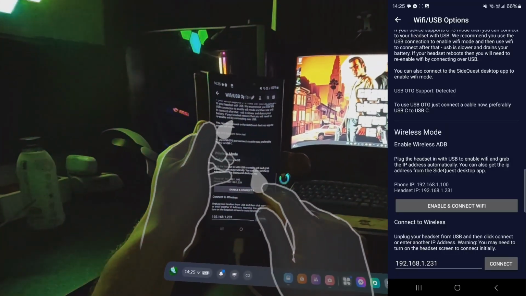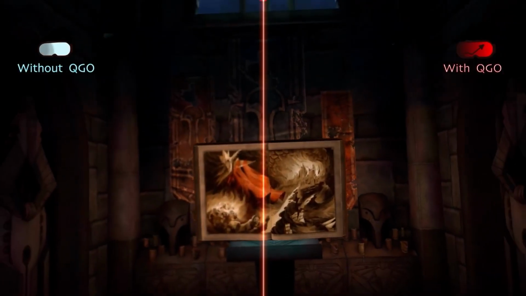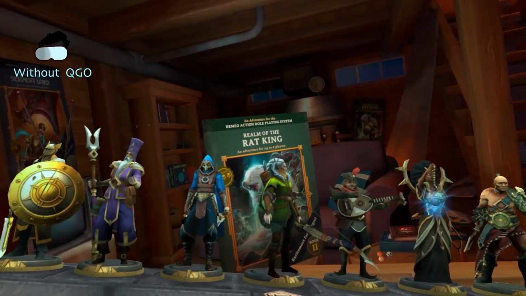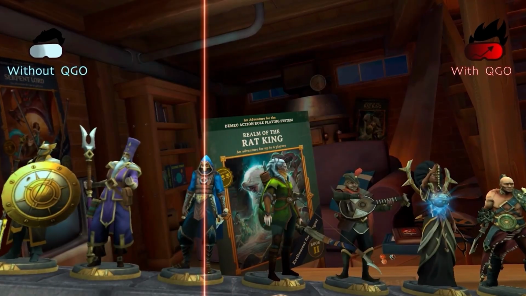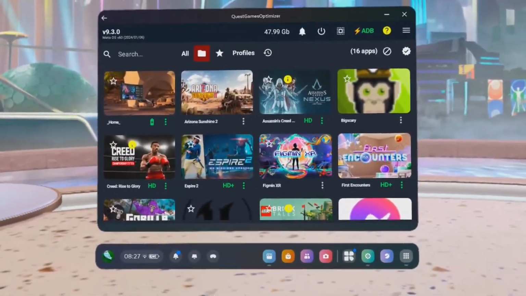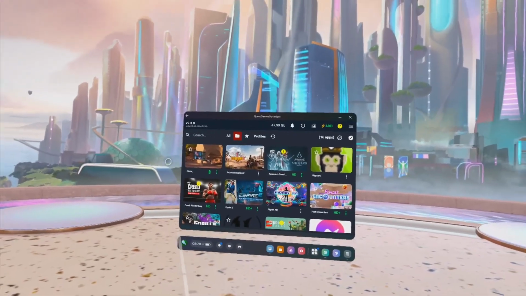Assuming you've accepted all the prompts correctly and followed what's going on screen, you can unplug the headset from the phone and go to Quest Game Optimizer, and ADB will now be green. And that's you done and all set up.